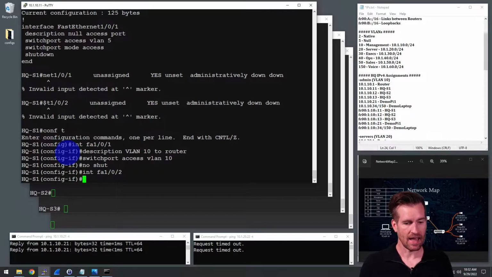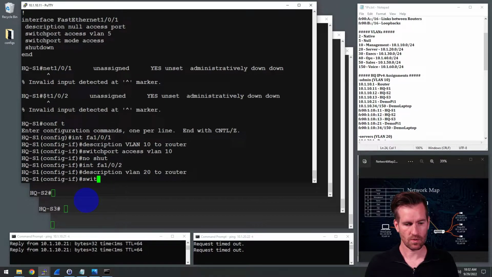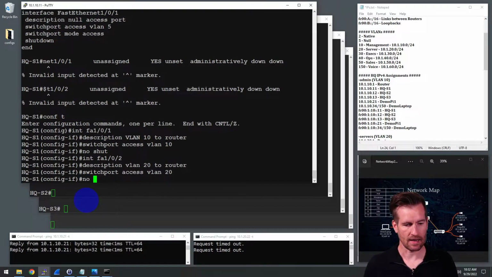FA1/0/2. The one thing that I don't like about going straight into FA1/0/2, I'm always paranoid about am I in that interface or not, because it doesn't actually specify the interface, but I am. It didn't give any kind of error message. So I'm going to type in here description, and we're going to call this VLAN 20 to router, and we'll do switchport access VLAN 20. We'll specify VLAN 20 and a no shut on there.